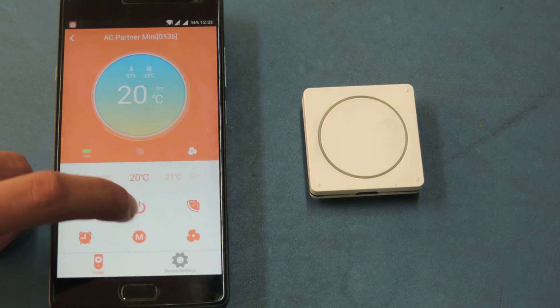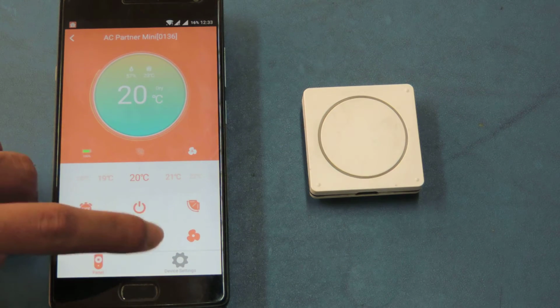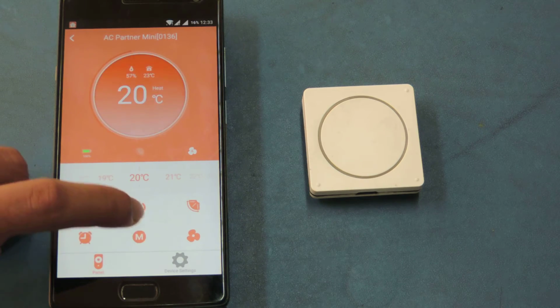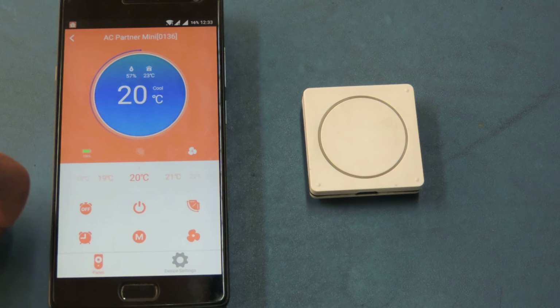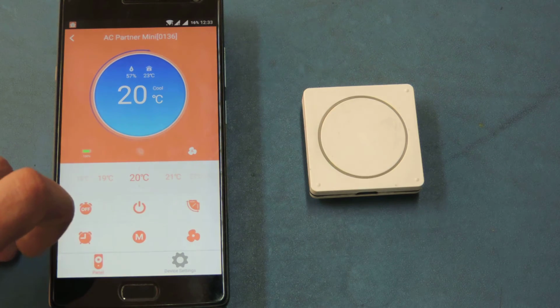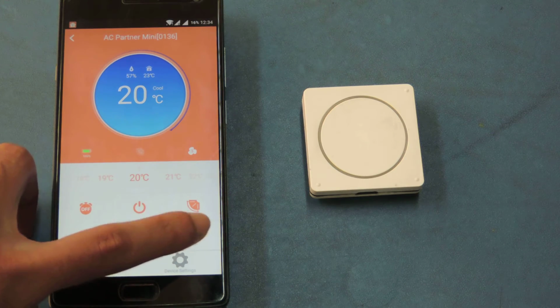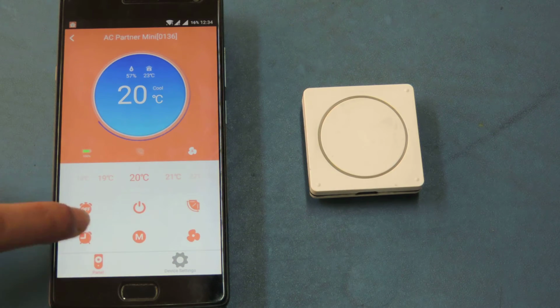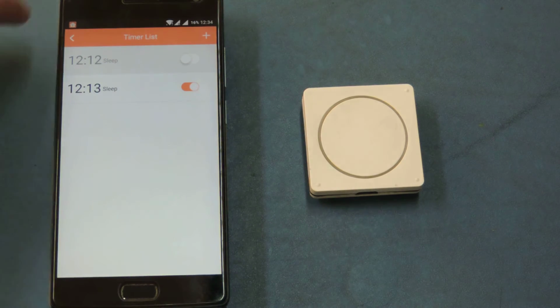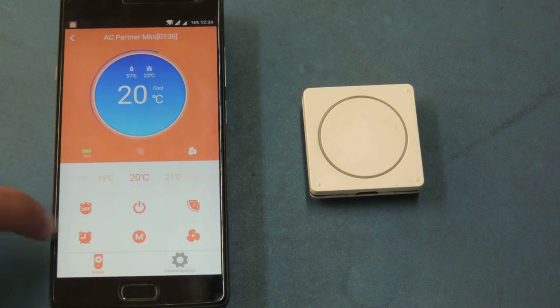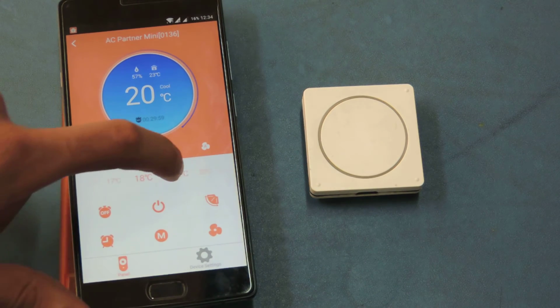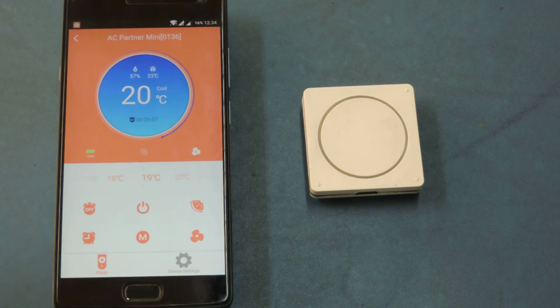Here we can adjust different modes, for example dry, wind, heat, auto or cool. This is the auto swing or manual mode, and this is the fan speed selection. We can also set the timer for our AC to be switched on or off. And you can obviously adjust the temperatures here.